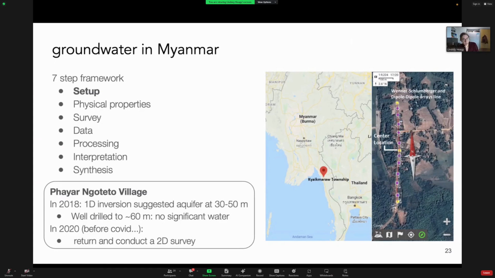And so in 2020, what our team did is return there and conduct this 2D survey along this same line. And so the goal is to try and see, okay, with 2D surveying and also 2D inversions, can we actually see where there is significant water?